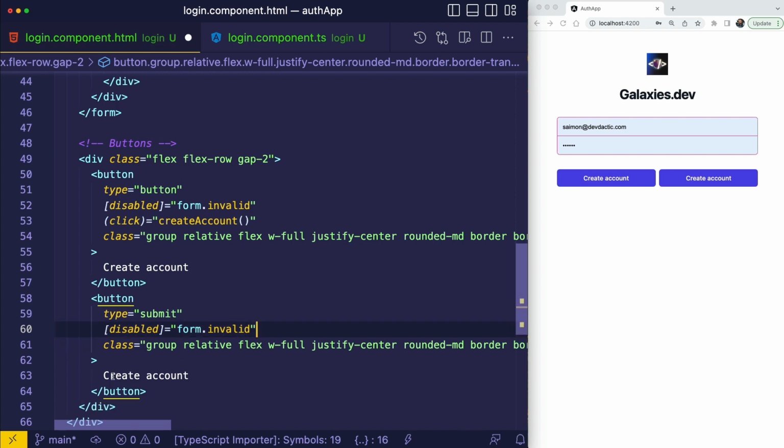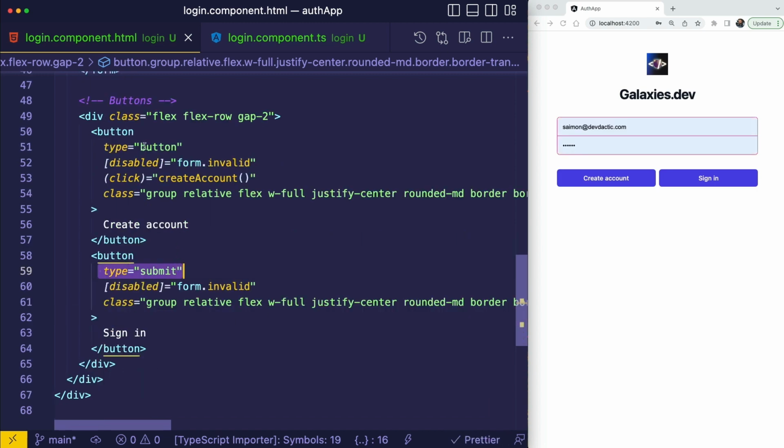That also means for this button, which I'm gonna call sign in, we will have the type submit. Okay, and that is fine.